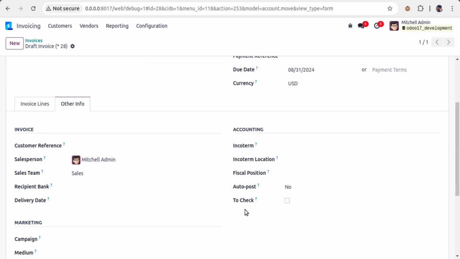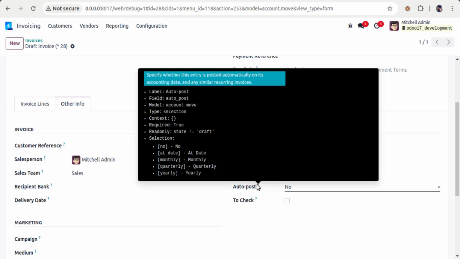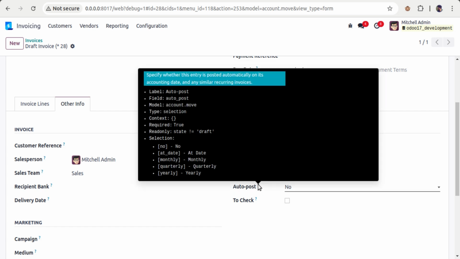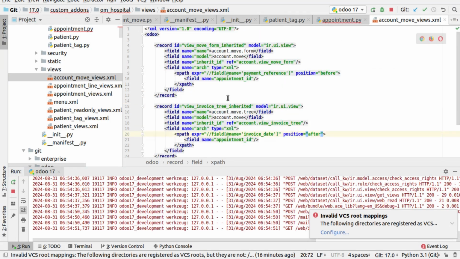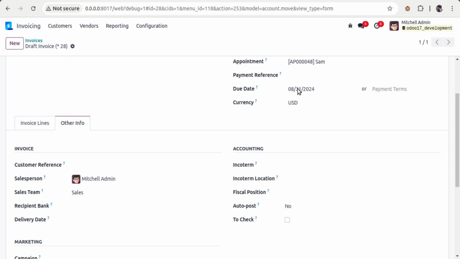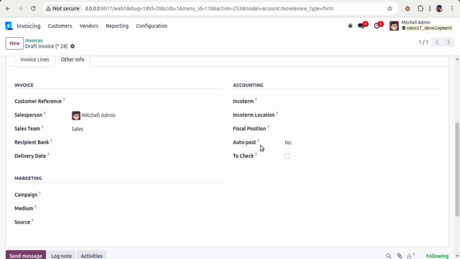So here you can see inside other info tab, there is a field called auto_post. Imagine a case where you have a requirement where I don't need to see this functionality. So let's see how we can remove this field from this form. So the field name is auto_post. So the change has to be made inside form view. So we already have inherited this form view, and that has auto post field.